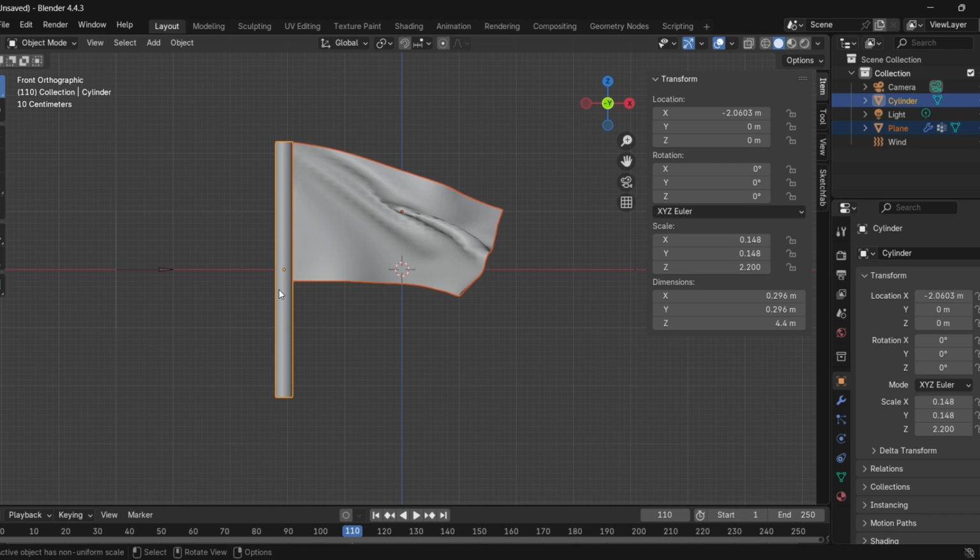Next, select the flag, then hold Shift on your keyboard and select the pole as well. Now press Ctrl P to open the parent menu, and choose Object, Keep Transform. This will parent the flag to the pole, so they move together while keeping their current position and shape. And press play to view your flag.